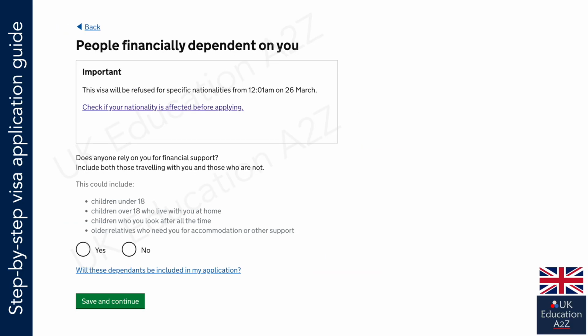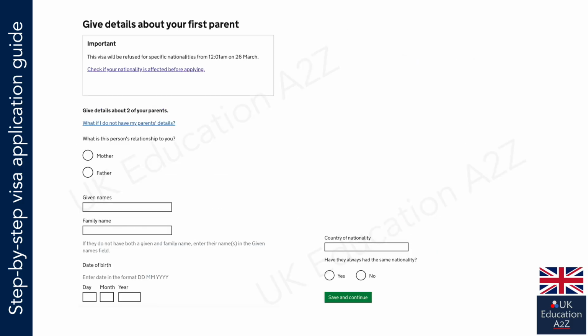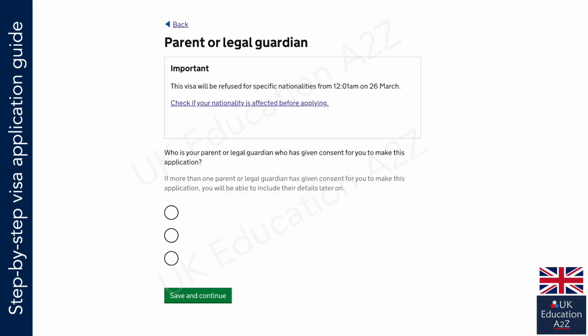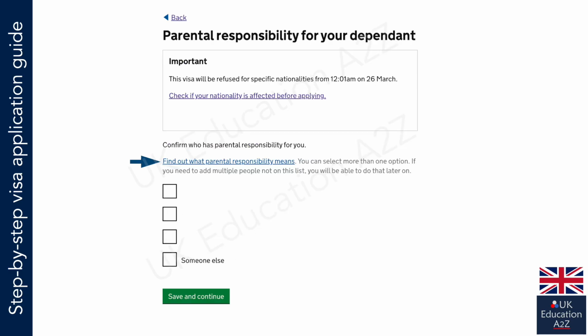Next, you will be asked whether anyone is financially dependent upon you, regardless of whether they are traveling with you to the UK or not. If yes, you will need to provide further details. You will then provide details of your parents, completing separate sections for your mother and father. The application may also ask questions about parental and guardian consent and responsibility. These apply mainly to applicants under 18. If applicable, provide the relevant details.